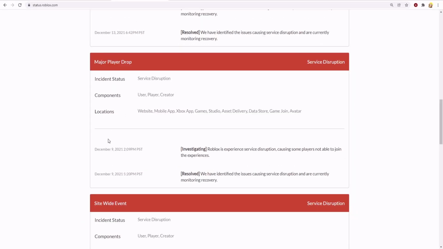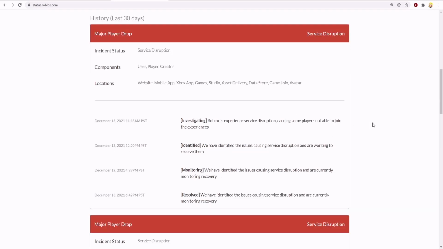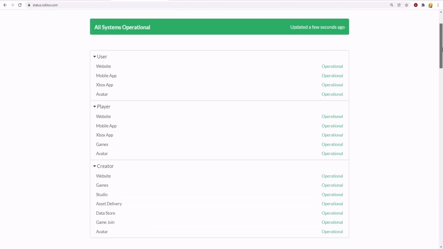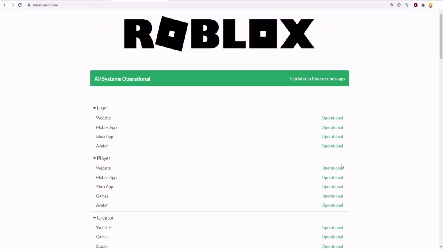There was a major player drop on the 9th of December, which caused service disruption. Roblox is experiencing service disruption, causing some players not to be able to join experiences. We have identified the issue causing service disruption and we are currently monitoring recovery. The same process happened again, but Roblox fixed it on the same day. So now you can play Roblox and enjoy your time with your friends.